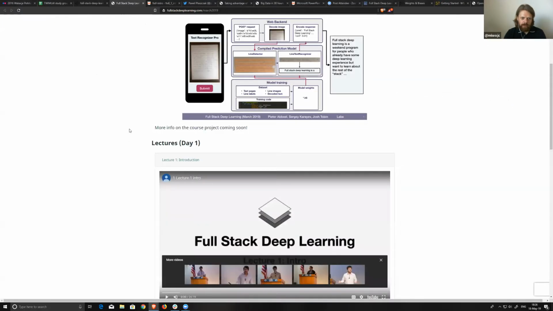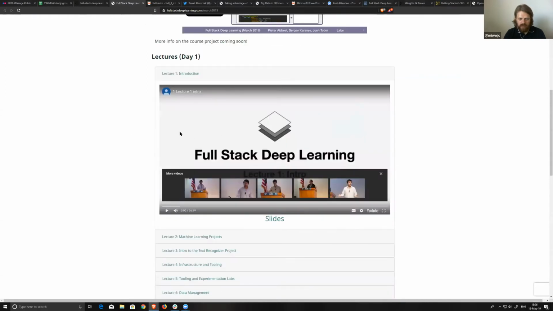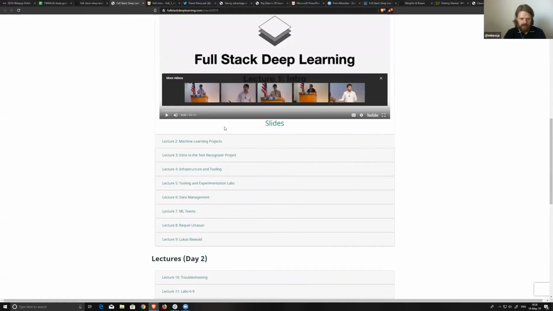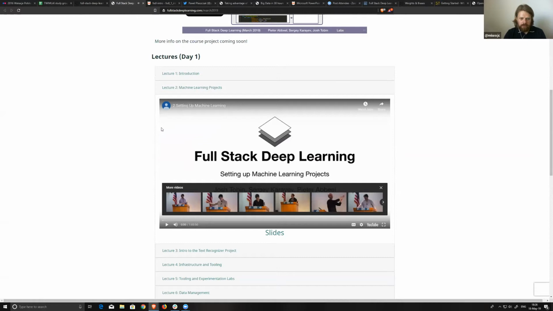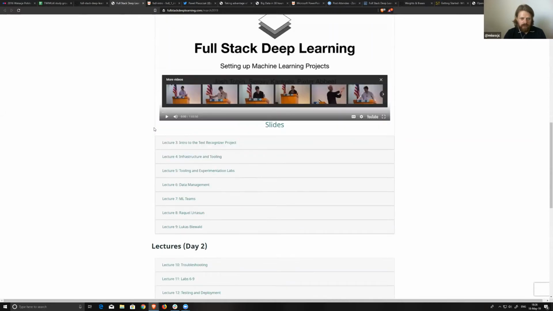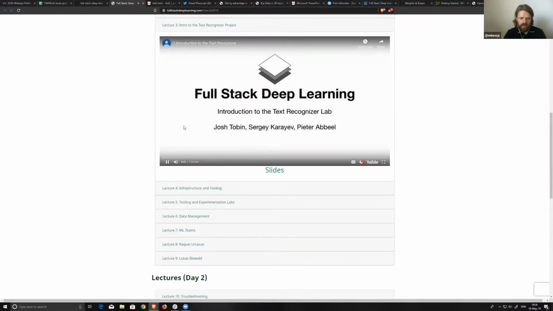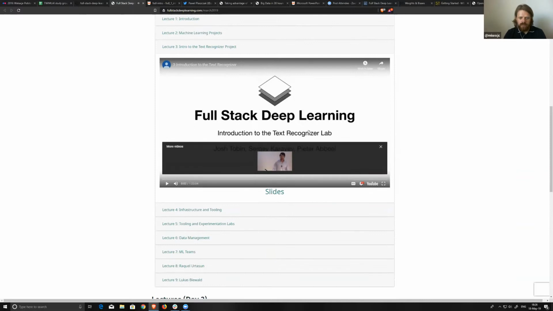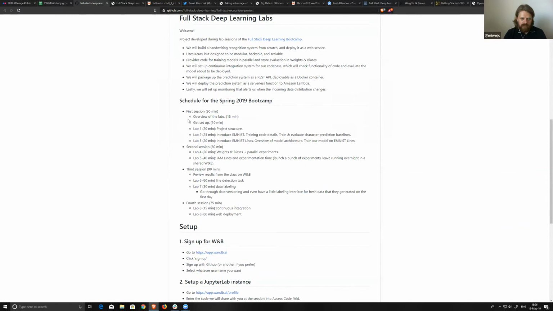So if you go to the course page, lecture 1 is actually introduction. So they talk about the course. Lecture 2 is like an hour, and they talk about projects in machine learning. And lecture 3 is the lecture that talks about the intro to the lab. And that lab you can find here, which again is the overview of that lab, introduction to the data set, an overview of the model architecture.